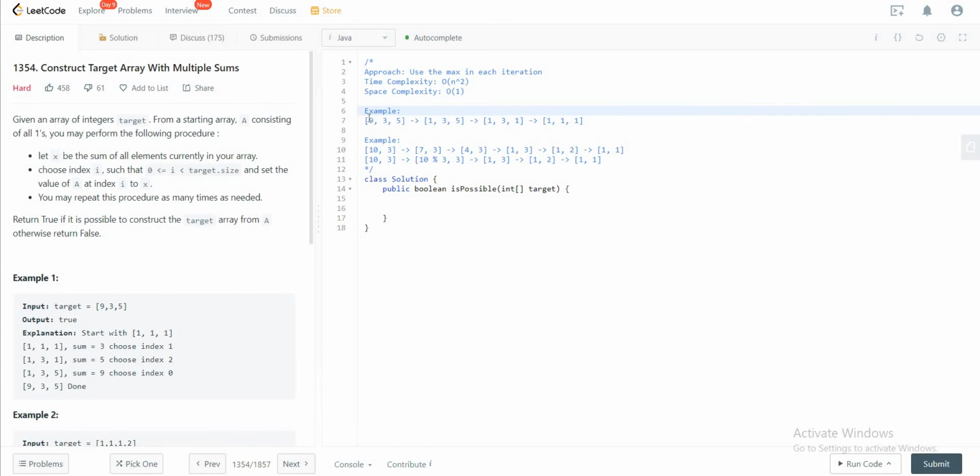So the first example that we're looking at is 9, 3, 5. What's the maximum element that we have here? We have 9, and then we need to get the sum of the rest of the elements, which are 3 and 5. So we need to subtract the sum of the rest of the elements from the max, which gives us 1, 3, and 5. And you need to keep doing that till you have all 1s.